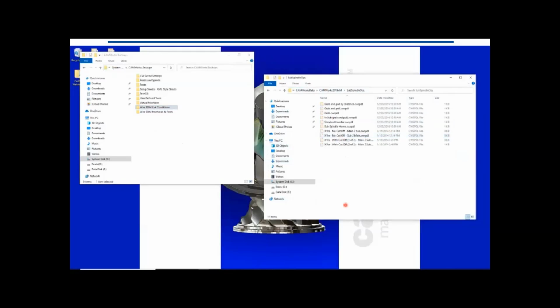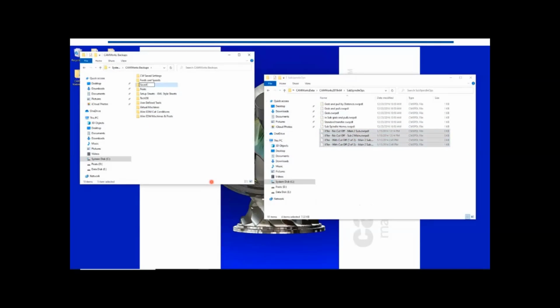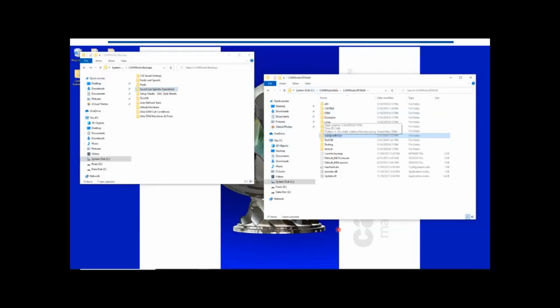Okay, so we're going to do subspindle operations. Right off the CAMWorks data folder is a folder called subspindle ops. It does ship with a couple of default ones. These ones here are custom ones I've created. I've saved them. I don't want to recreate them, so I'm going to back those up. That way I can put them in the new version going forward. Again, this is for people that have the subspindle license to do subspindle operations, so it may or may not be applicable to you.